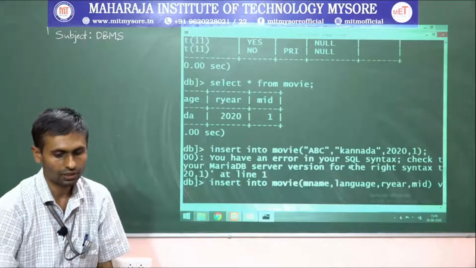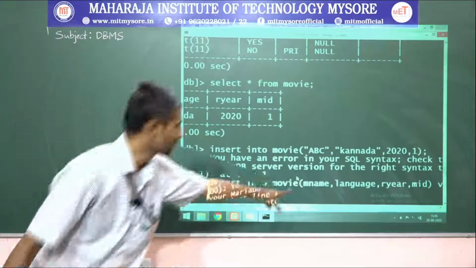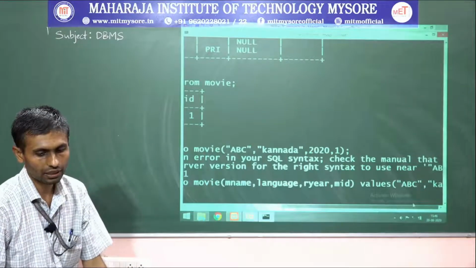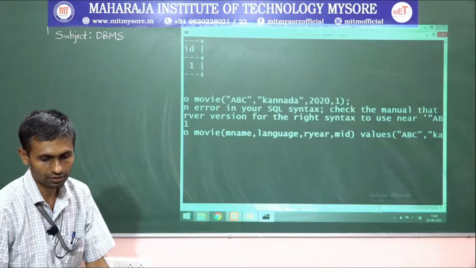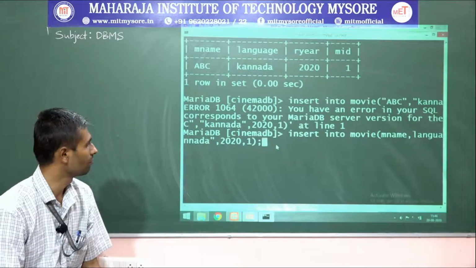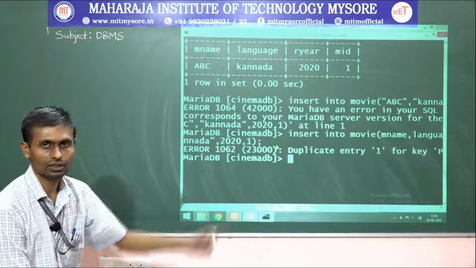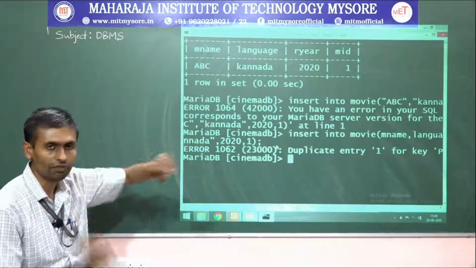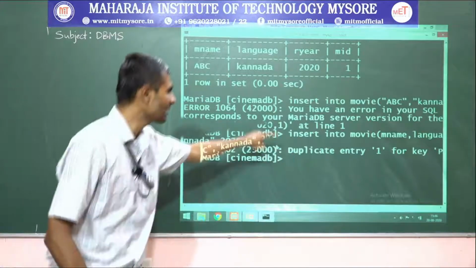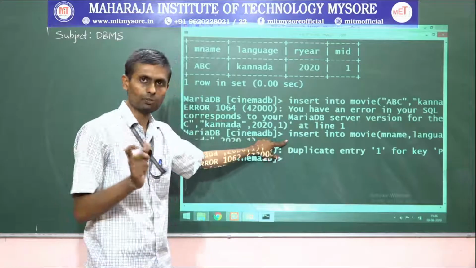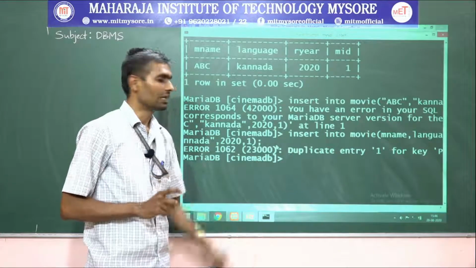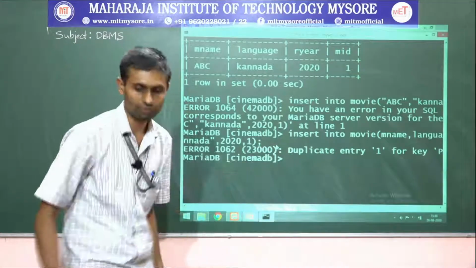These are all the columns, then these are all the values. Sorry. Insert into movie, these are all the 4 columns, and for these 4 columns we enter the values ABC, then Kannada, then 2020 release year, and 1. What is the expected thing? Look at this one. Earlier it was an error because we missed the syntax of the insert statement, but here it's the right command. There is no mistake with the command, but it shows an error because it's a violation of the key constraint.